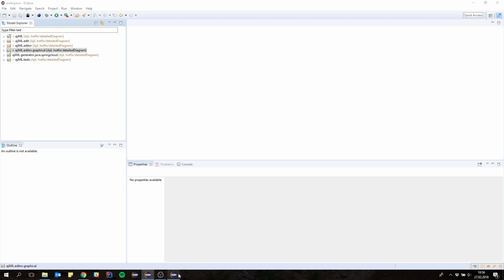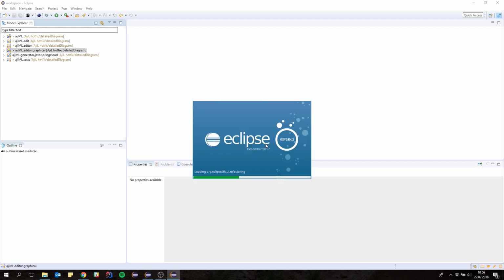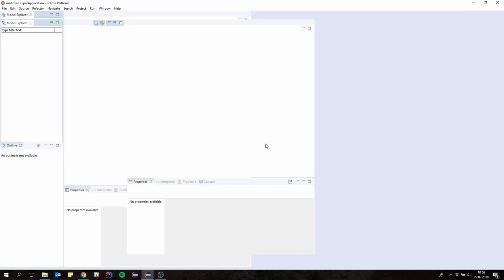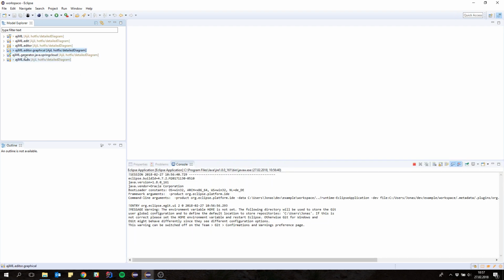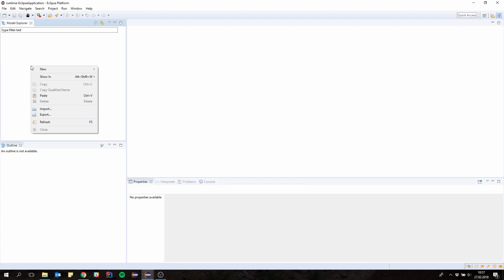The startup takes a couple of seconds. Let's see. So now you should see an empty new Eclipse instance which started up with the plugins we developed here. So basically this editor graphical is an Eclipse plugin, and we need to create a new project.